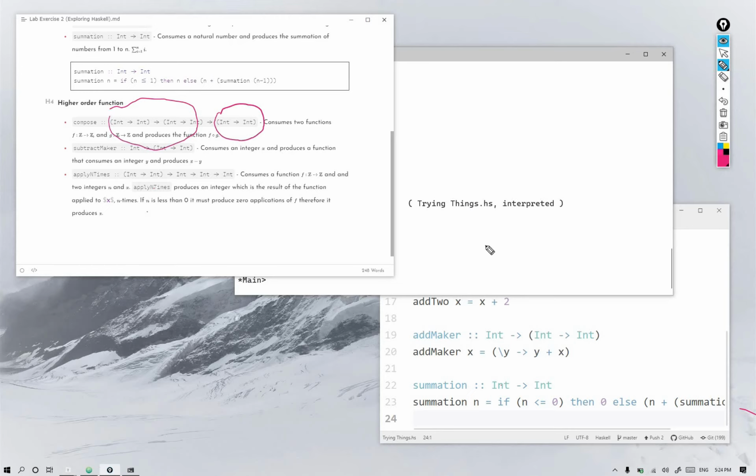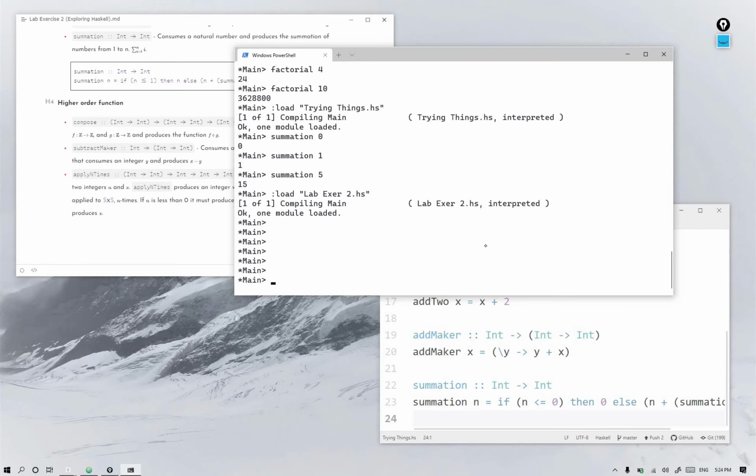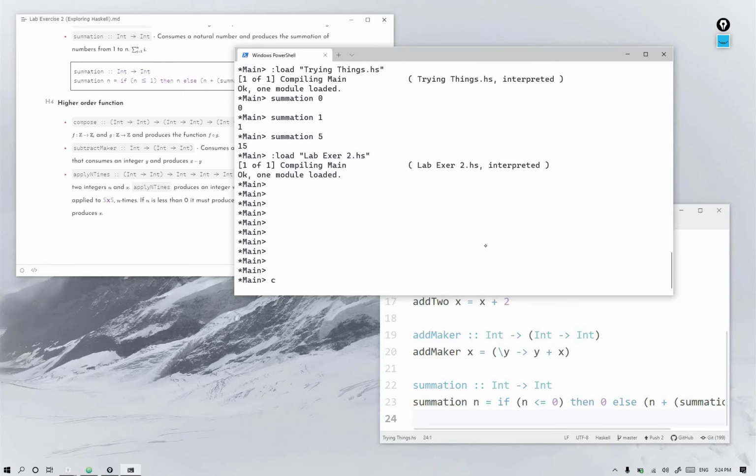How do you use this? Wait, let me reload the file which contains the answers to this lab exercise. Hopefully I don't accidentally share this to you. There you go. Just to clear out all of the clutter in my PowerShell.